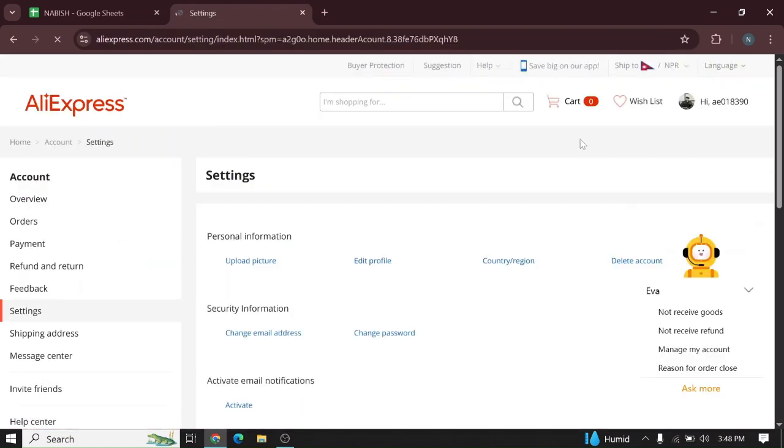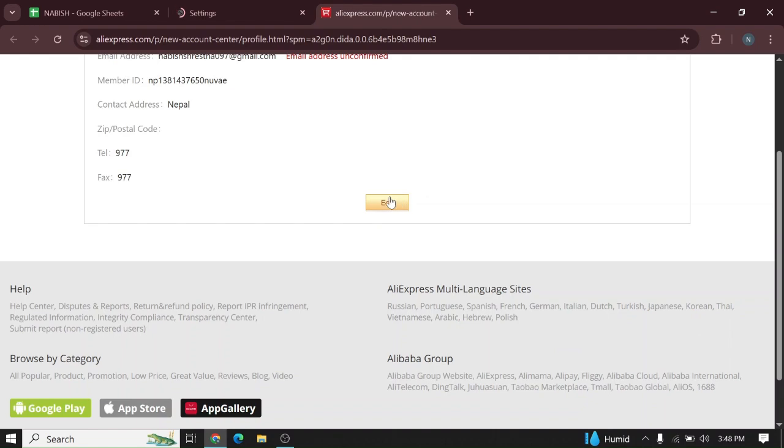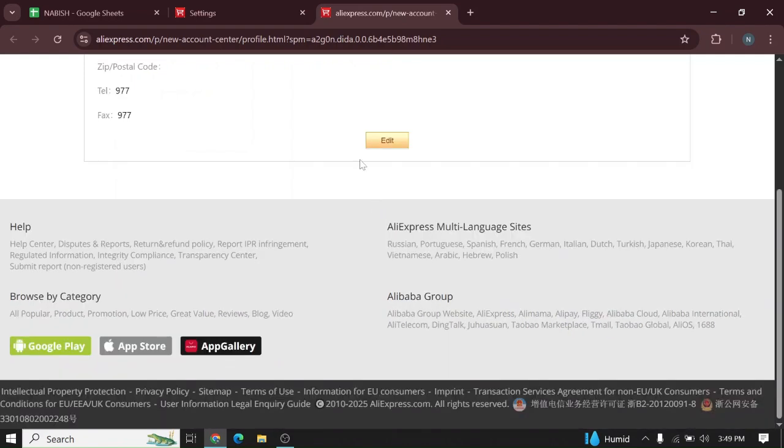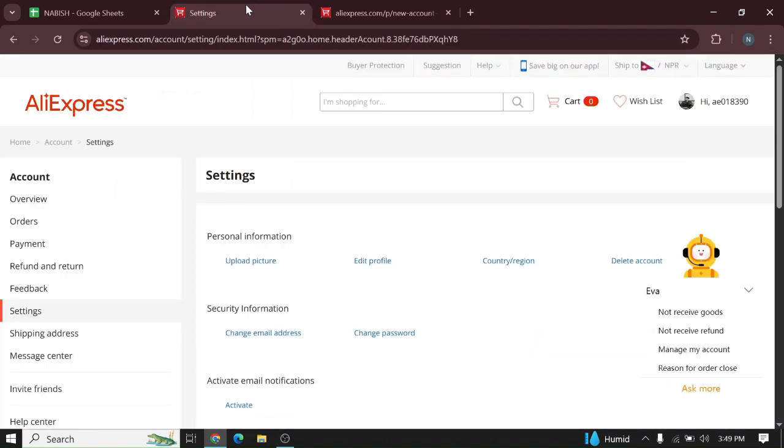Once you click on Settings, you will be forwarded to the section. Just simply tap on Edit Profile. Once you click on Edit Profile, you can see this option for Edit. Tap on Edit. After you click on Edit, tap on your profile name and change the profile name according to your preference. And that's it, guys. That's how you're going to change your username on AliExpress website.